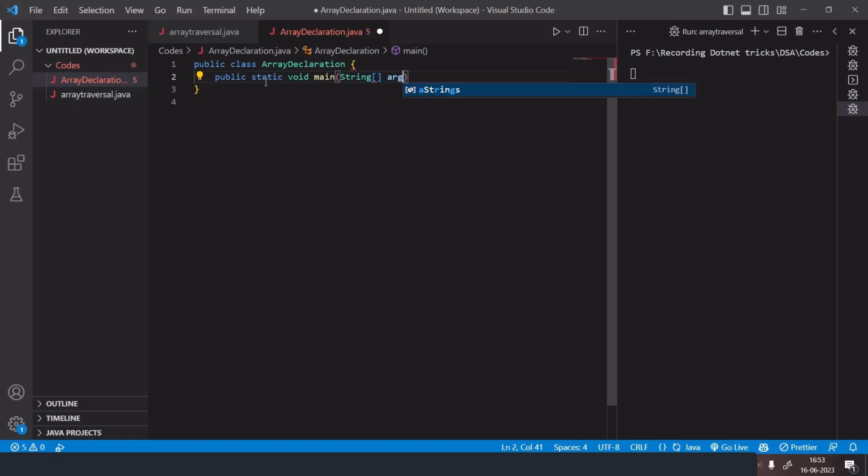All right, now inside this we'll declare an integer array. So let's write the array name to be int numbers. So this is what declaration of an array means. Here if I comment it out, this is the declaration of an integer array.